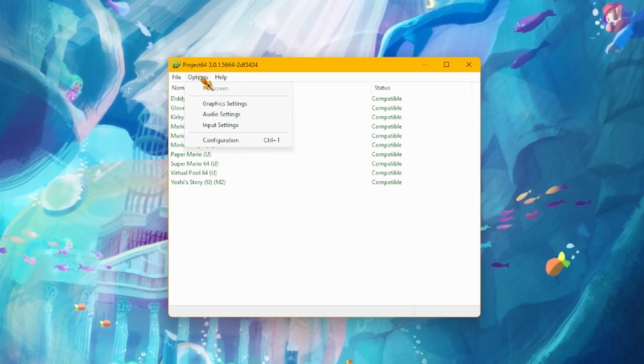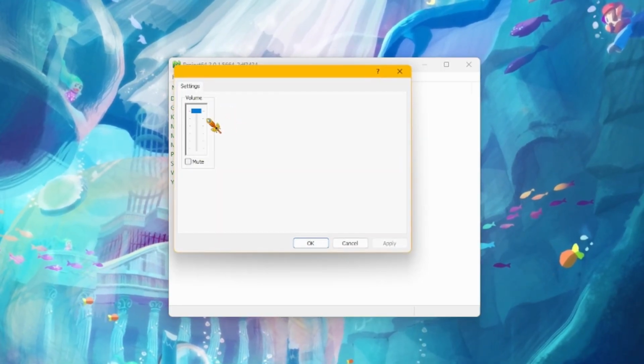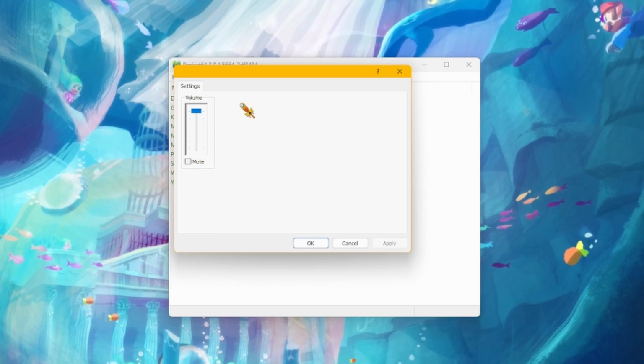You go to options and then audio settings. This is what I like, nice and simple. You can change the volume. I don't have to explain this.